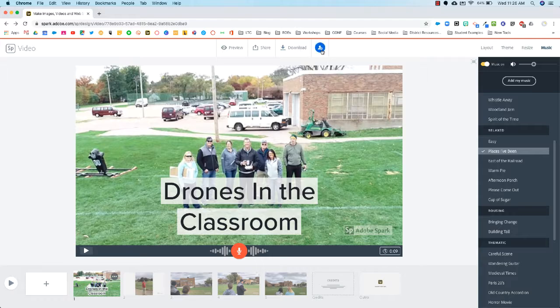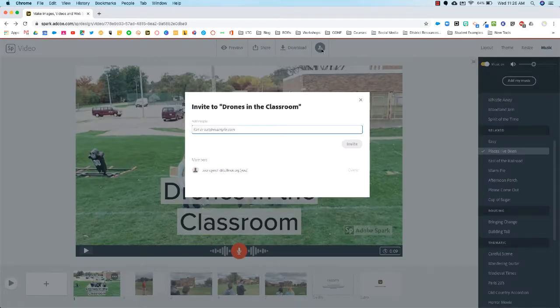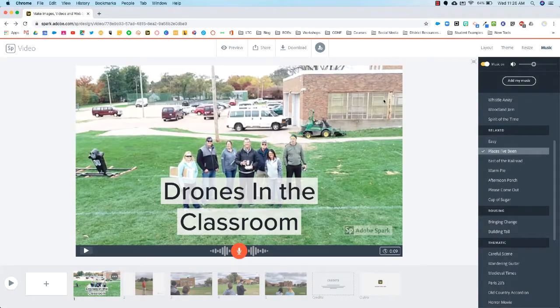Again, as we already mentioned, you can invite students to collaborate on these. So if I want to have kids work in partners, they could invite a partner in, and they could be working on this project simultaneously through different devices, which is pretty cool.